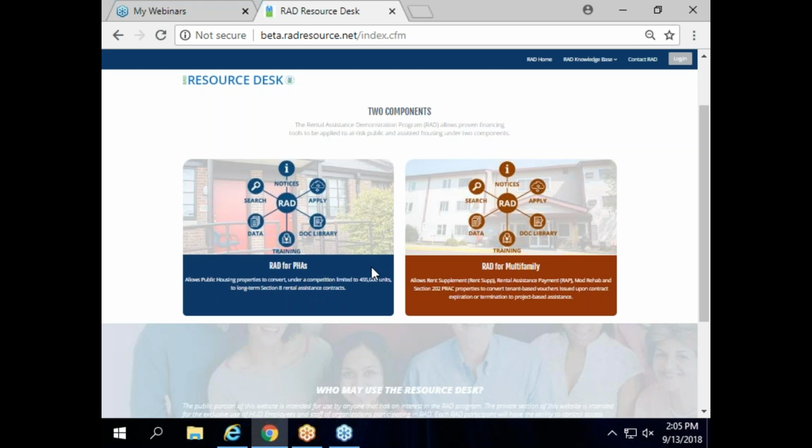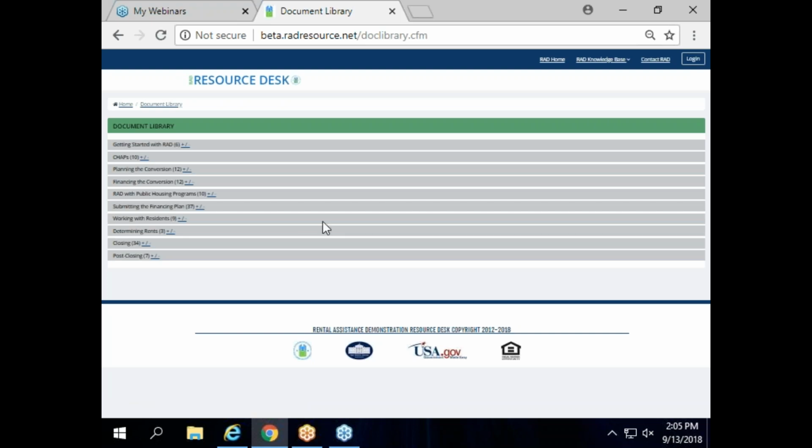I've not logged in yet as a user, so we're still just in public access, and I wanted to show you some of the things that can now happen on the resource desk as a public user. First and foremost, you can get to information about RAD generally. The document library is a great place to get general information about the resource desk.